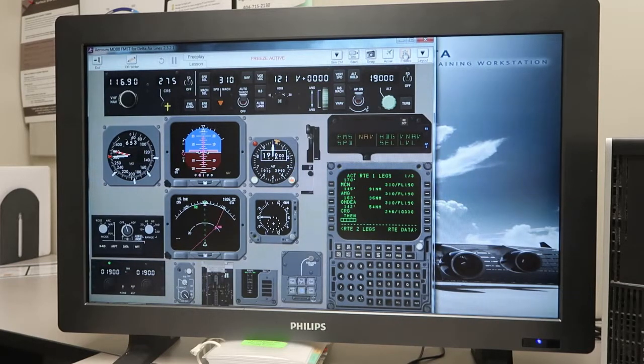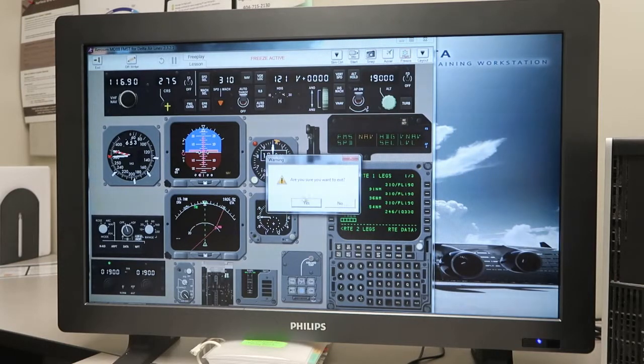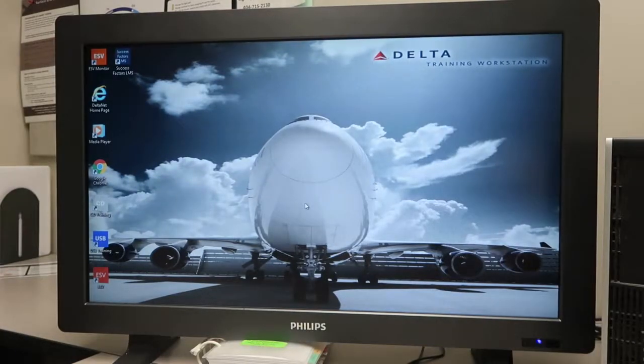And this is important, do not close out the AeroSim using the red X at the top right. You want to go ahead and use the exit button. If you use the red X, that can mess up the AeroSim for the rest of the day. Just hit the exit button, then yes, and that'll close it out properly. Now it's onto the FTD.